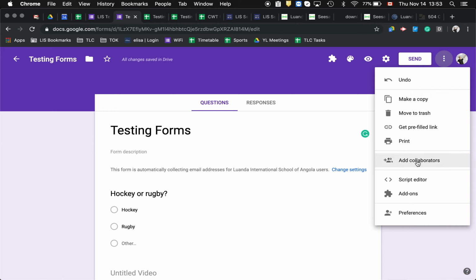It gets a little messy if more than one person is editing the form at the same time, kind of like it would in Sheets. It gets a little chaotic when people are moving stuff around. But this is how you would collaborate if you so chose to go that route.